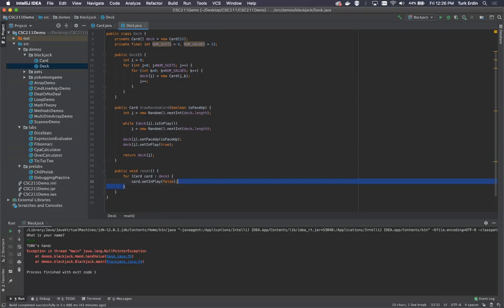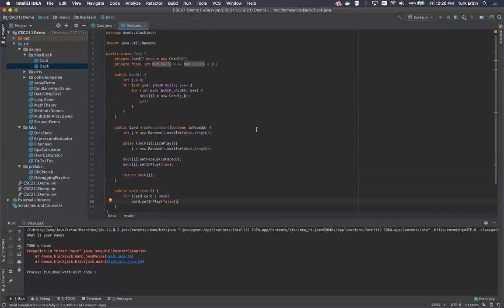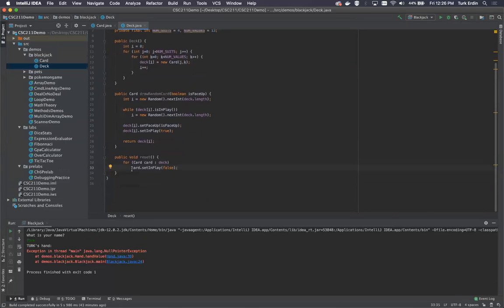And just to be tidy, it's up to you. You don't have to do that, but I like the way that looks better. So I do it without the brackets. And then remember, you can only do that if you have a single line in your for loop or your if statement or whatever it is. That's only if you have a single line.